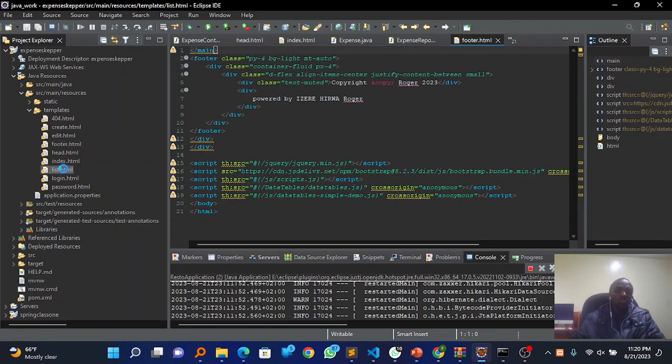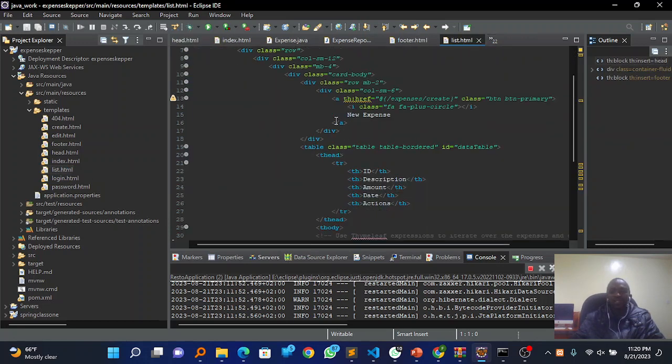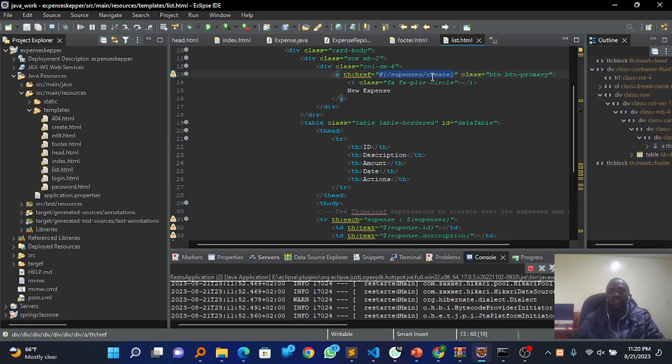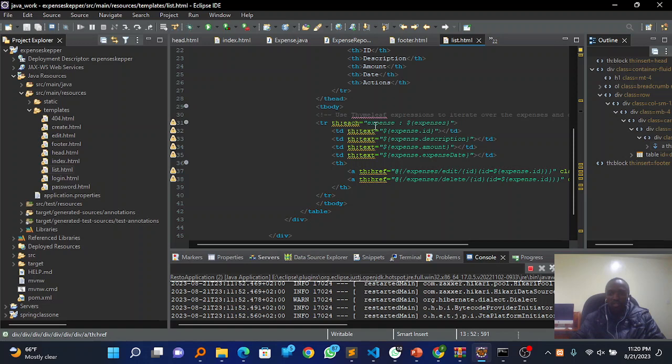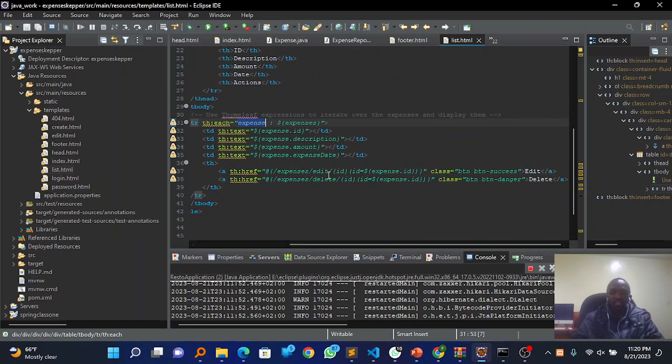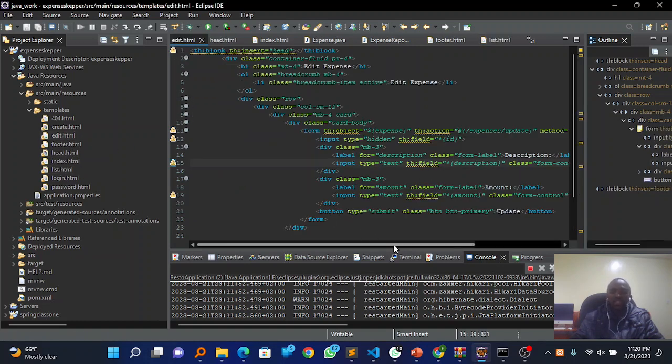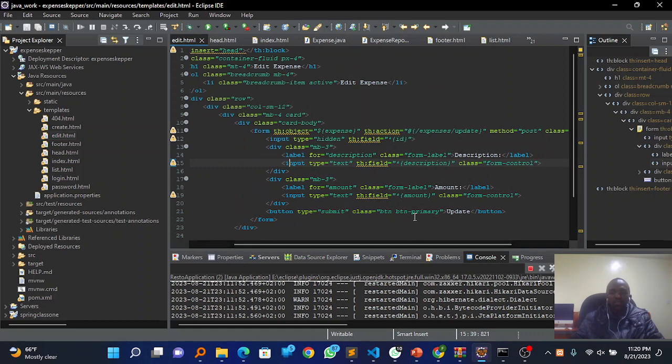And also, when you request to list, it will list expenses. Here is a link for creating a new expense, and here, through the expenses object, it stores the data in expense, and you will just be looping through all the data returned by the expenses object just to display them. Also, there is edit. When you request to edit something, this is a form just to edit, and when you click on update, it will directly go to the URL called expenses update.